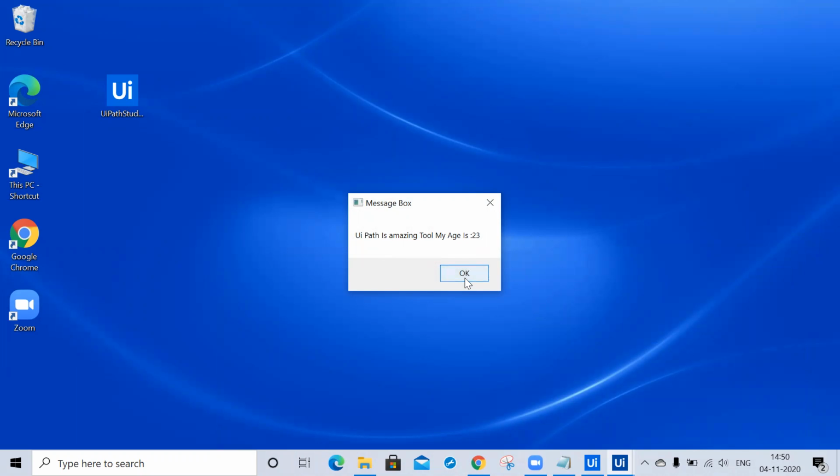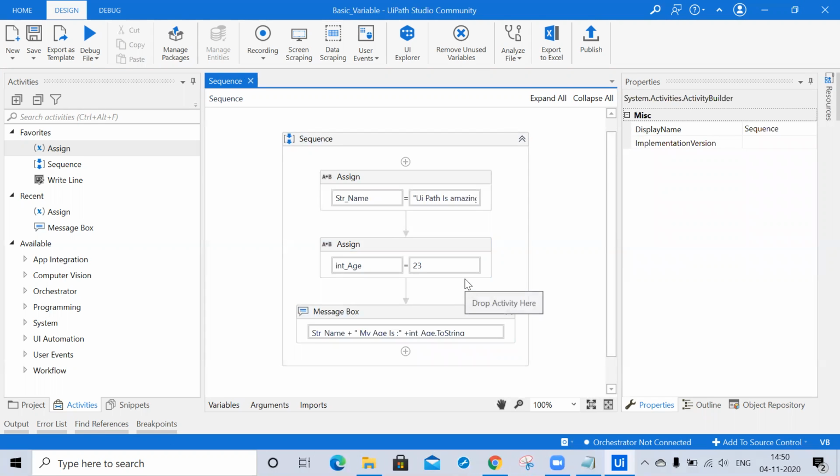So guys, this is all about today's variable and how we can create it by using the different methods. So guys, in the next session we're going to learn how we can use advanced variables and we're going to build a workflow.